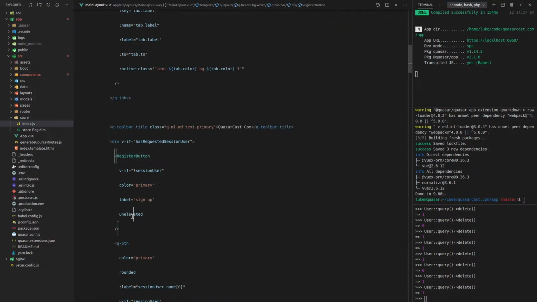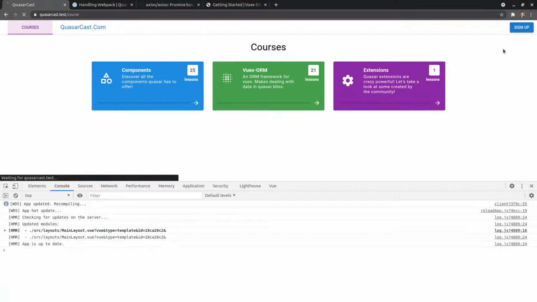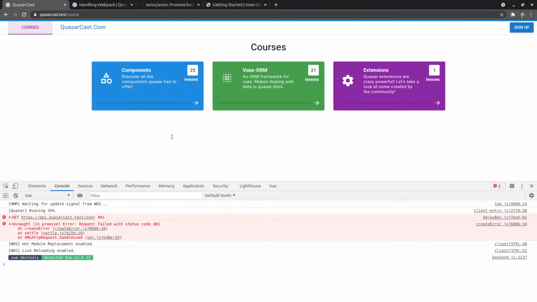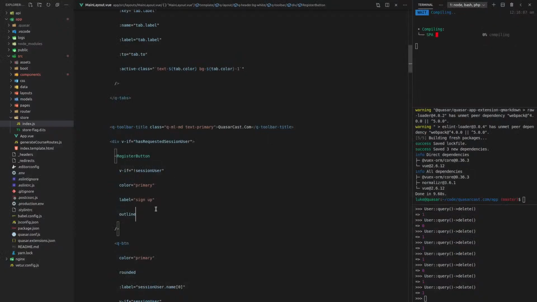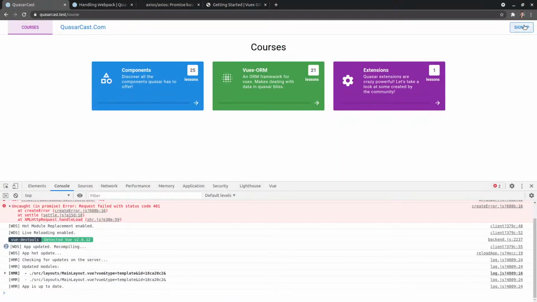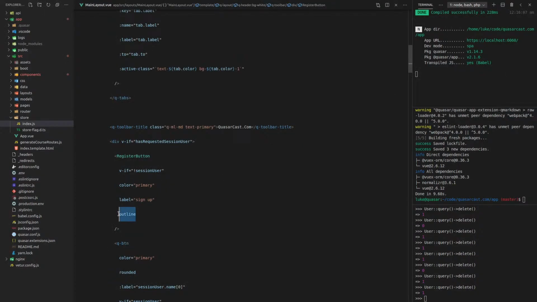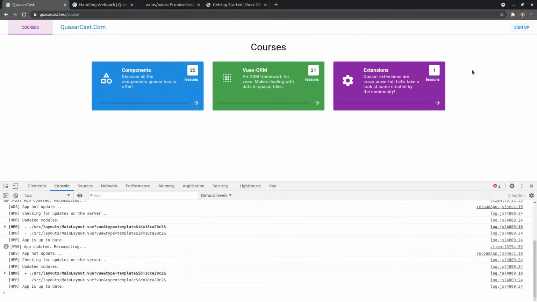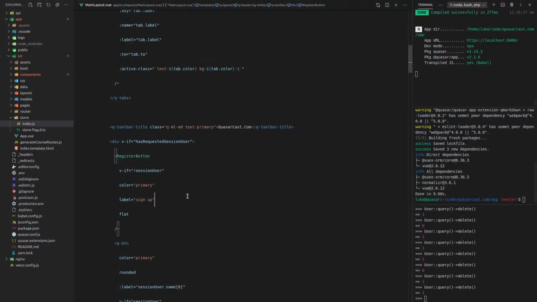For example, the register button. I might want to say instead of unelevated, outlined. Refresh the page, or is it outlined singular? Yeah, might just be outline. Like, how cool is that? That's pretty cool. That this is just so easy to do. In fact, it might make more sense to make this flat. Sign up. No, I like outline.